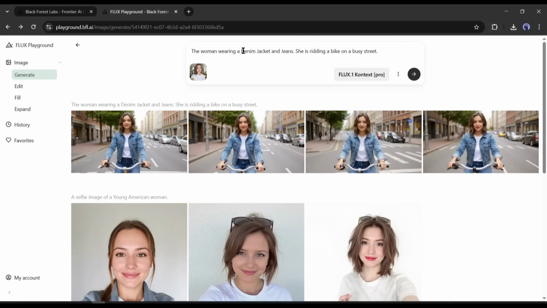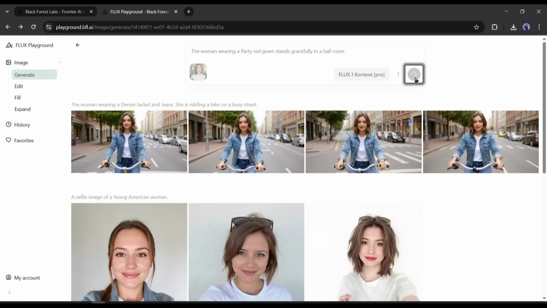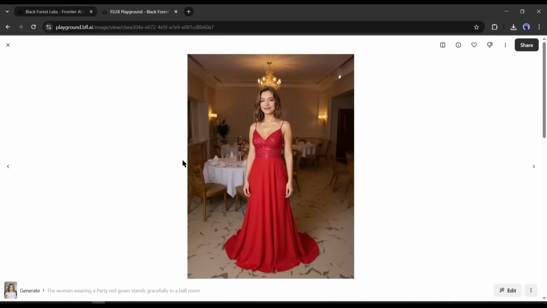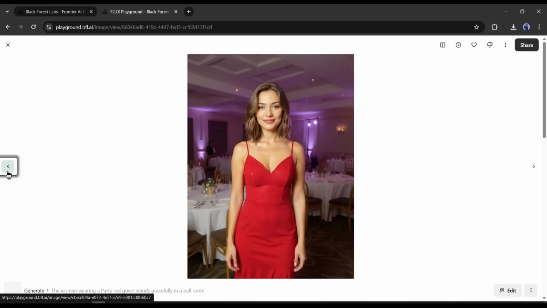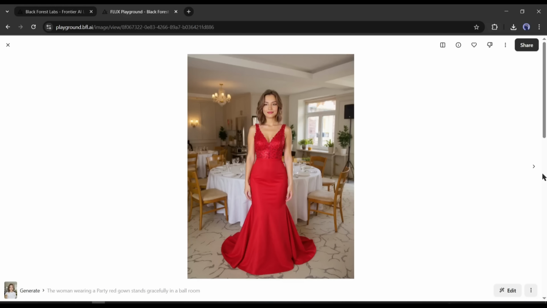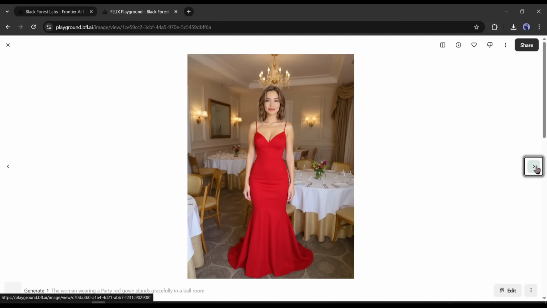For example, this time I am typing, "The woman wearing a party red gown stands gracefully in a ballroom." After entering the prompt, I am setting all the settings and then hitting the send button to generate the new images. After waiting for some time, I got these results. It perfectly placed the character as per my prompt. Look at the quality of the images. This is amazing. So, to get high-quality images, we need some detailed prompts. You can use my prompt if you want.